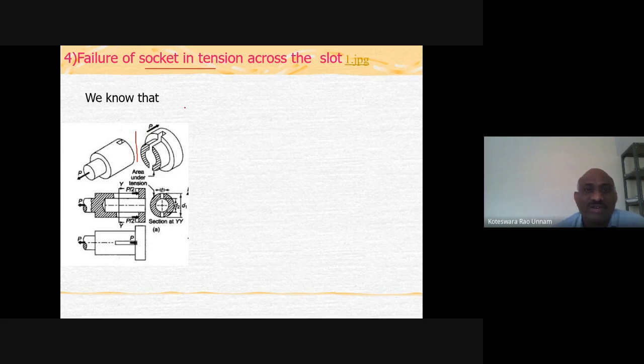For that, again, what you have to do is consider the resisting area, and with that resisting area, if you multiply it by sigma t, the allowable tensile stress, that will give you the tensile strength or tearing strength of this rod across this slot. You need to equate that to the load P. From that, you will get the required dimensions. Once you have the required dimensions, use those dimensions to check for the crushing strength.